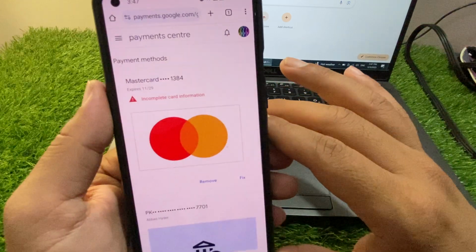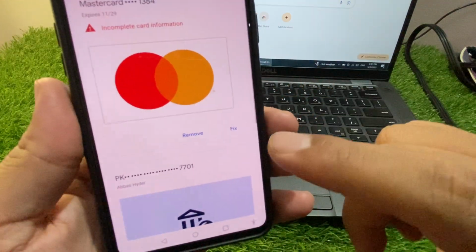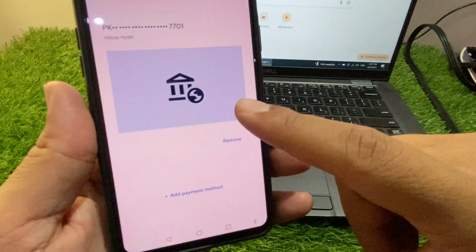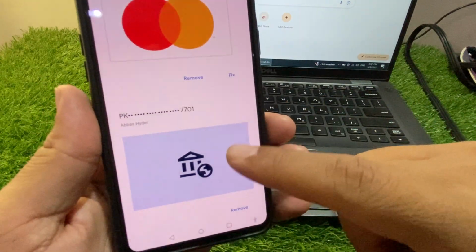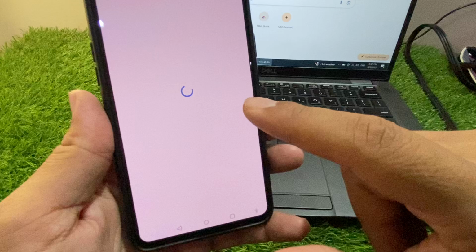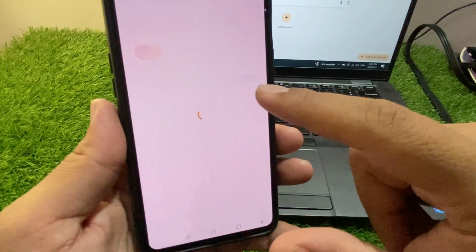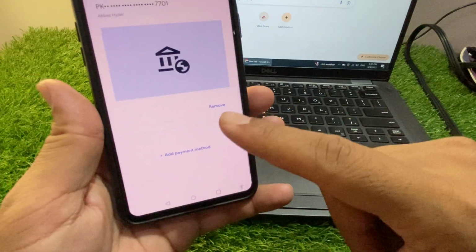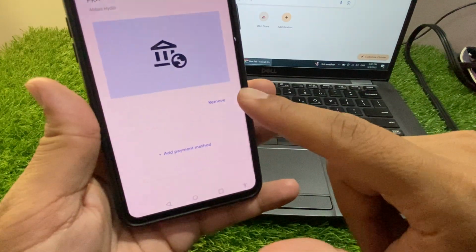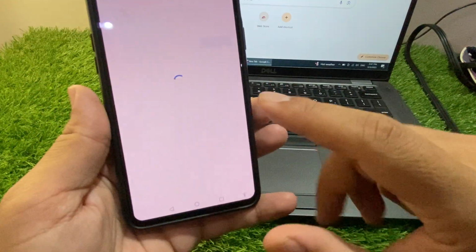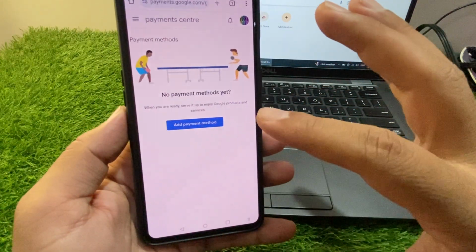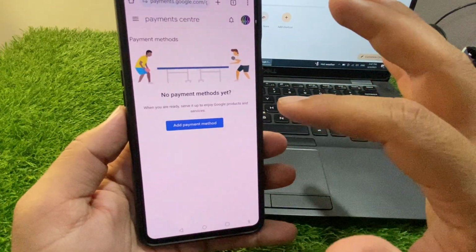So guys, once you are here you can easily see the remove option from here. So guys, you can see this, you can easily remove payment methods from here. So guys, simply tap on remove and it will be removed. So guys, you can see this, and you can also remove the other payment methods as well. So guys, here you can see this, the payment methods have been removed.